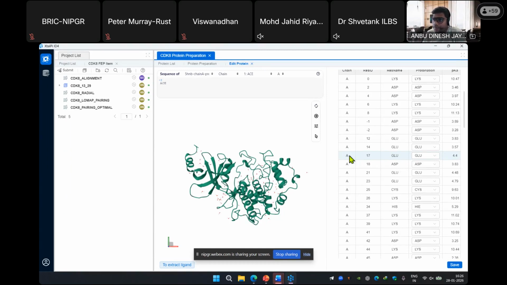This is scenario number one. Scenario number two is, for example, you have designed 10 compounds. Those 10 compounds are novel and don't resemble each other. Those 10 molecules are unique. In this scenario, you have to use ABFEP, which is known as absolute binding free energy calculations.